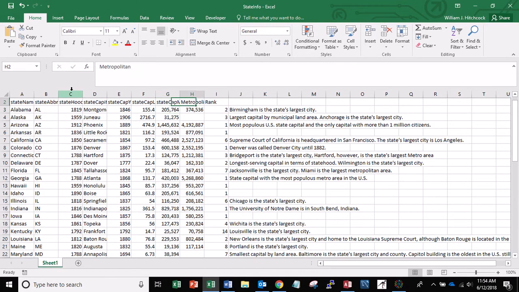Next to it is the state capital, the metro in that area. So state cap metro. And if you want to call it metro pop, that would be fine. The ranking is the size of the capital city within all the cities in that state. So why don't we call it the state city rank. And then finally off here we've got a comment about each of these. So we'll call it the state comment.